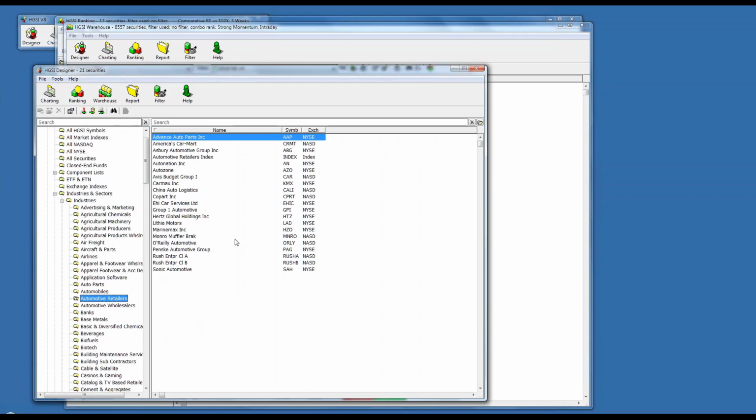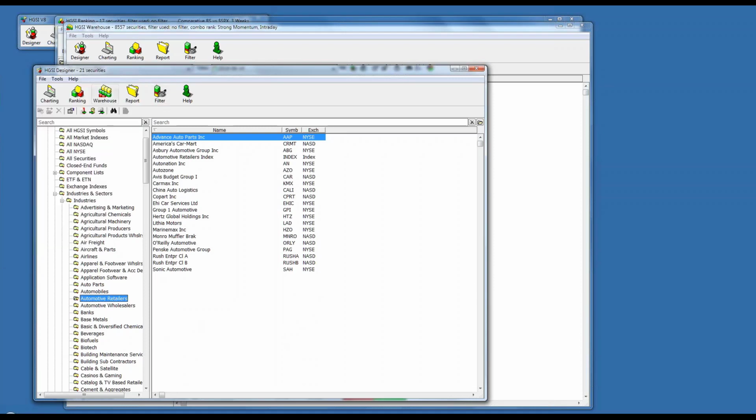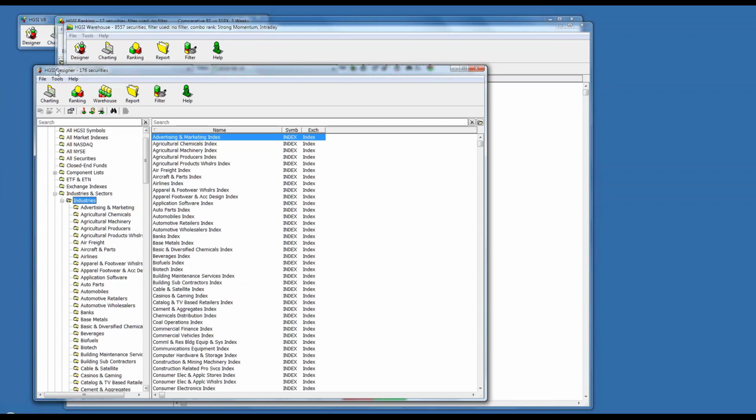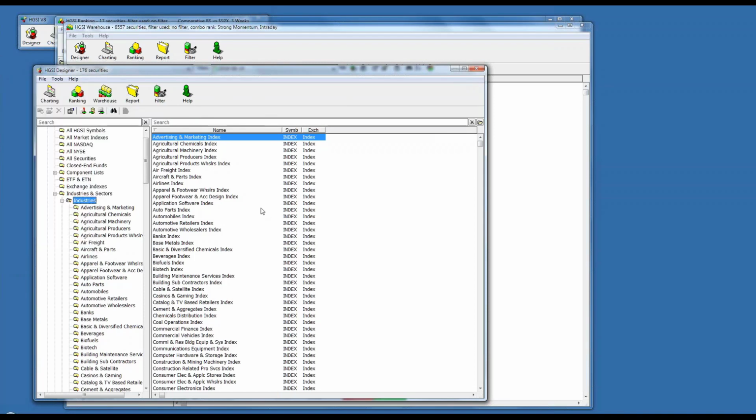So you select automotive retailers and you say, I want to copy all those symbols to my clipboard. You say copy, and now all the symbols are in that clipboard and you can paste them. But if you wanted to export the symbols of a bunch of groups, say all the industries, you can use the ASCII utilities to export groups as lists, which will make individual text files out of the symbols in each one of the groups on your hard drive, which you can then take anywhere you'd like to take them. So we've got a lot of power there as far as getting the symbols out of HGSI.